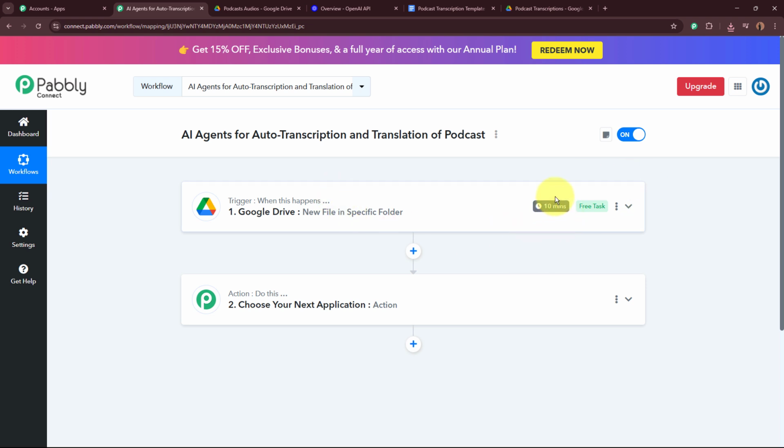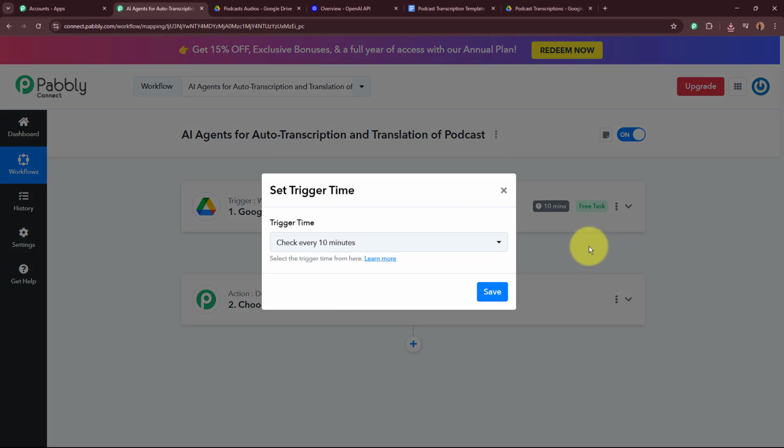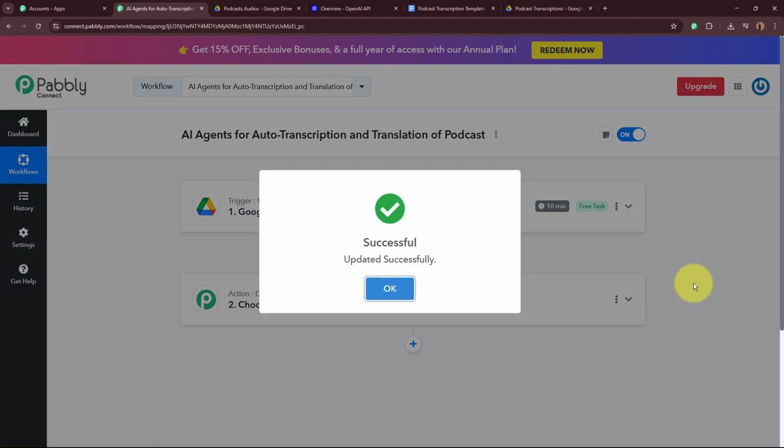And if you want to make any changes in this trigger time, go to the three dots and select the set trigger time option right here. This window is going to appear in front of you. The minimum trigger time you can select is 10 minutes and the maximum is 24 hours. You can select the trigger time according to your requirement. I'm going to select it as 10 minutes right over here.